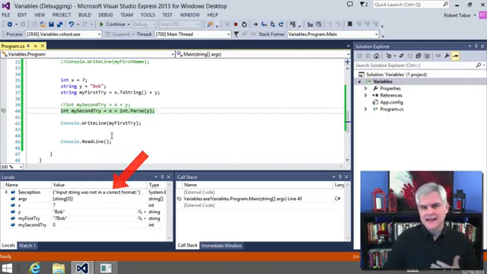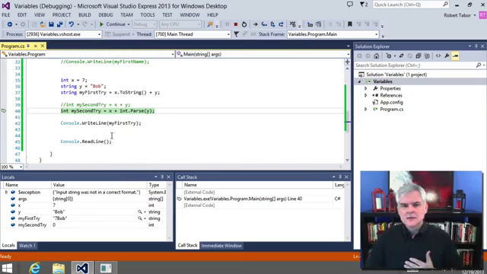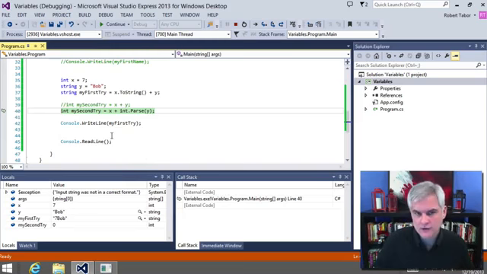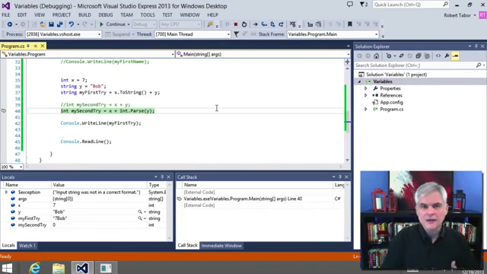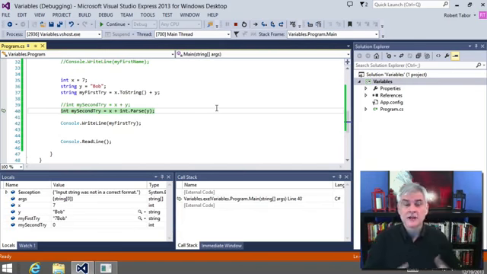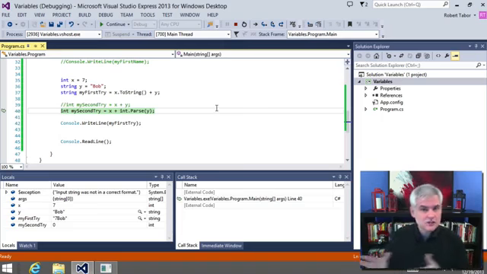Now translating that into human speak, basically the application compiled correctly, however when the program was running, the value Bob could not be converted into an integer. So int.parse was expecting a value in the input parameter that it could convert from a string to an integer. Now in this case, as we said, Bob can't be converted into a number.